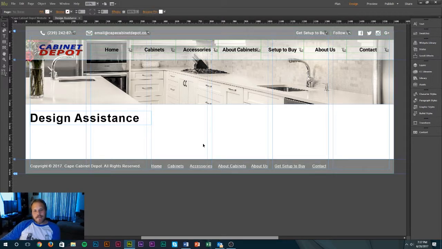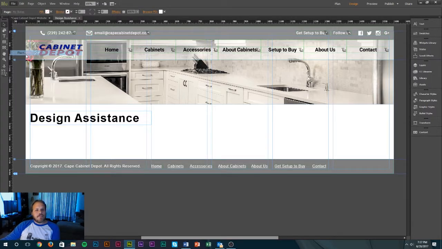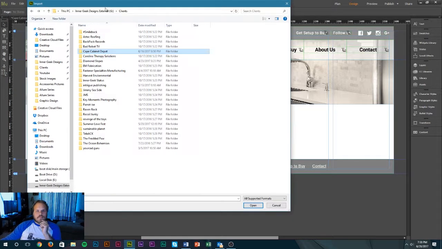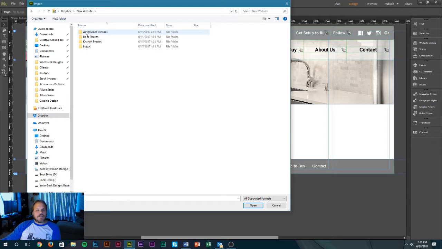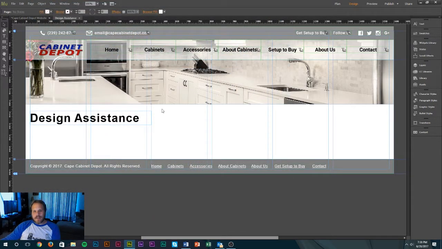Now we're going to need some images to explain to people what the design assistants mean. So there's a couple ways we can do this again. We'll go File, Place. Just like any other Adobe program, you can do File, Place. You can grab the photos in your folder. So for right now, we're just going to do a stock or just an image just so you can get the idea of what we're doing. So we'll go to Classic Series. Look at this one with this table in here.